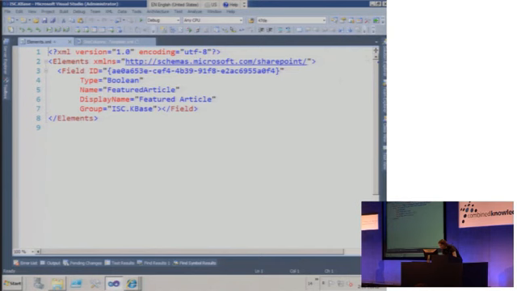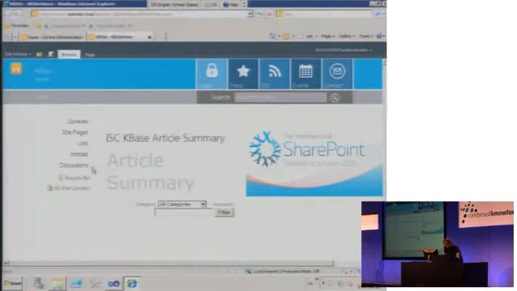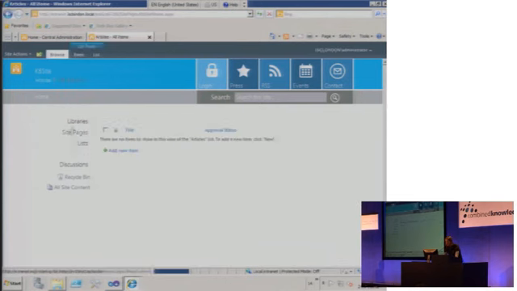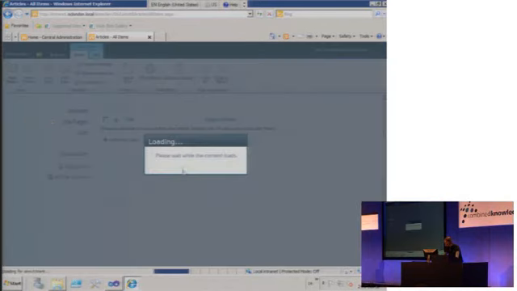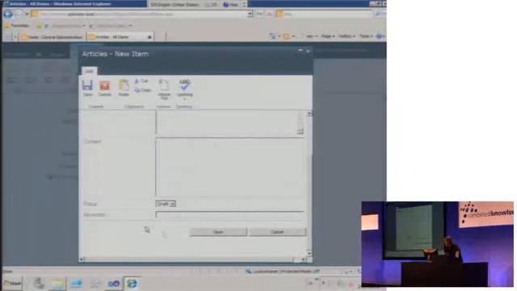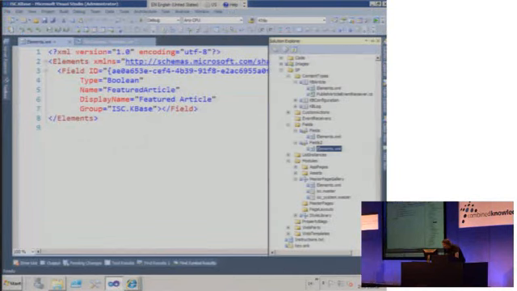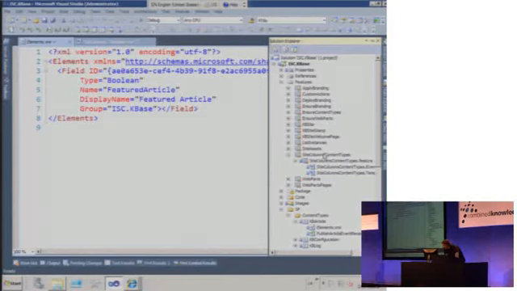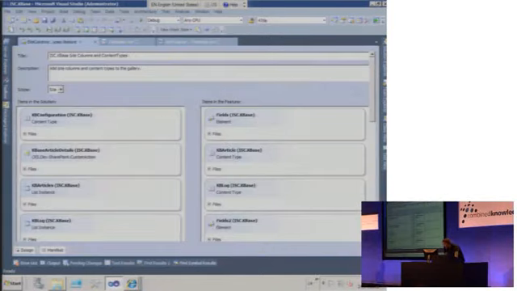And I will go to our site. Yeah, this is the right site. Into the articles library. And what we will see if we create a new article, just to prove that it's true, there's no Featured Article down here at the moment. So on the feature, right here, the feature that we want to upgrade, we will show the properties.